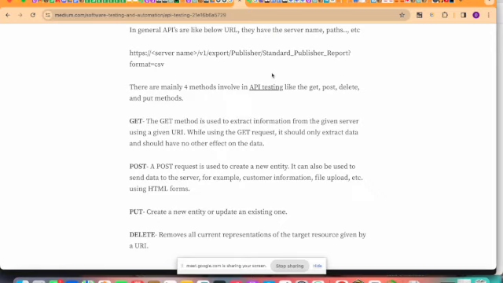So we said there are mainly 4 methods involved in API testing. Like I said, get, post, put, and delete. They are the popular ones. For this project, you will also be working on get, post, put, and delete. Right? So we said we want to get a resource. The get method is used to extract information from the given server using a given URI.